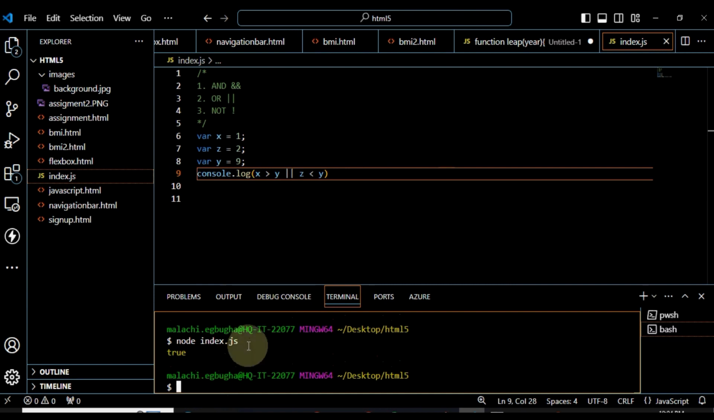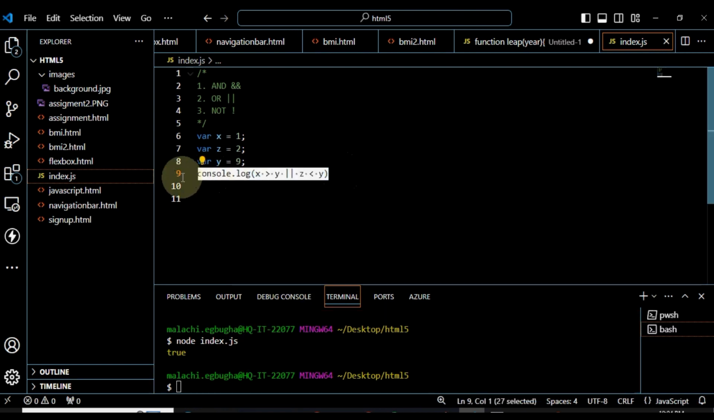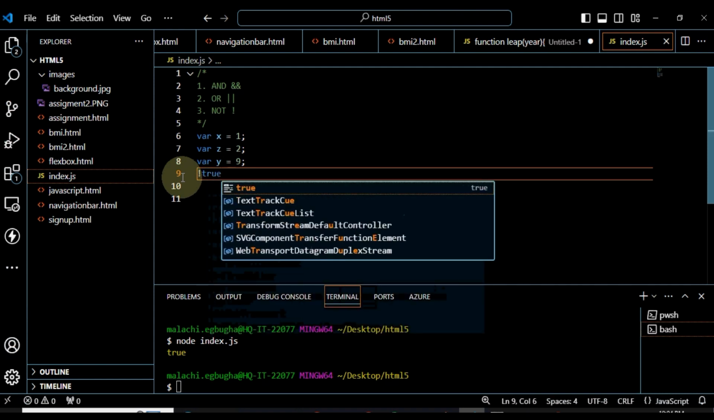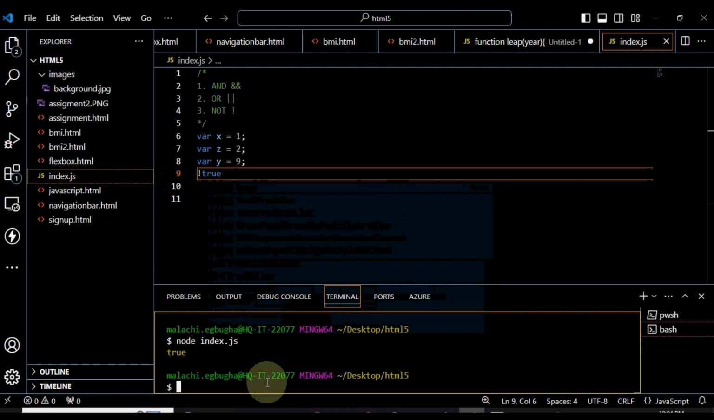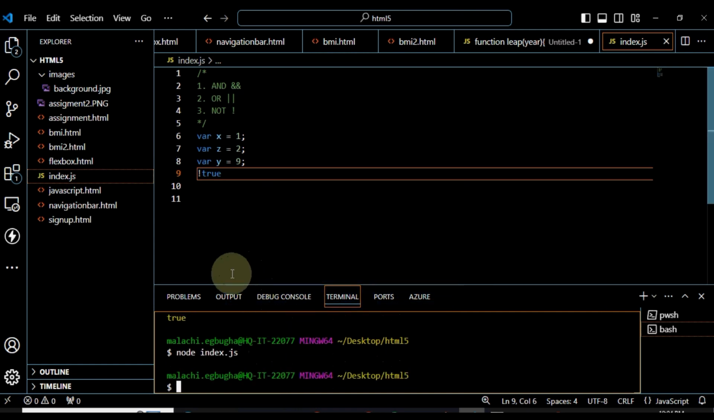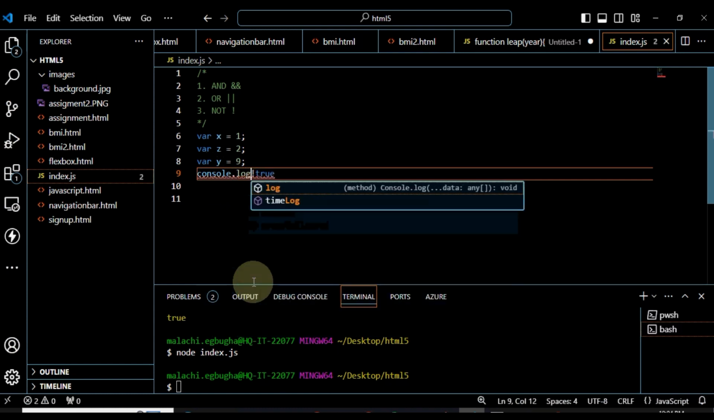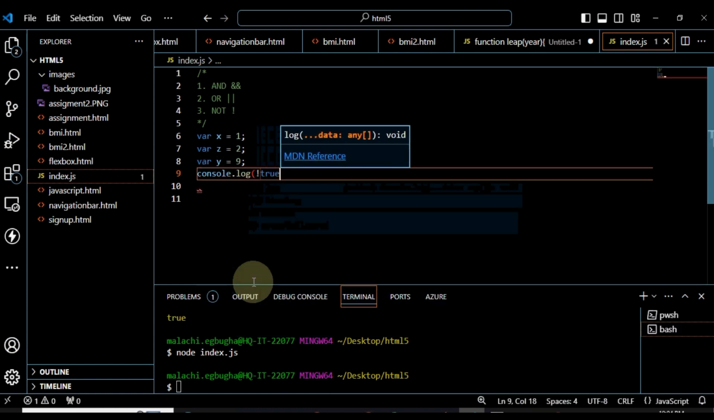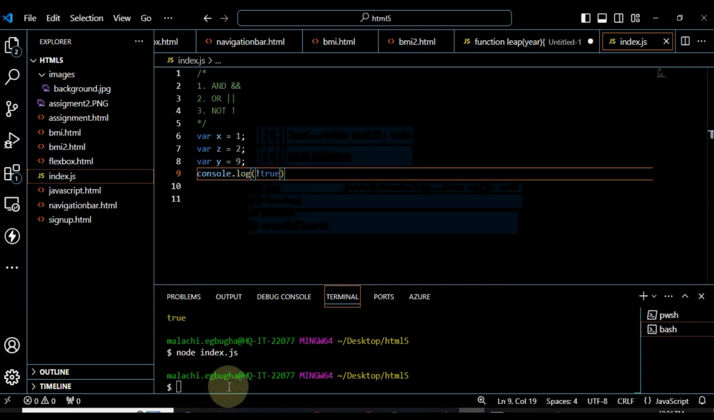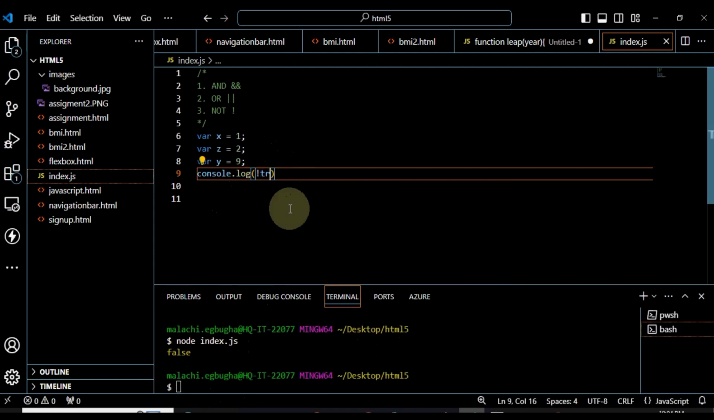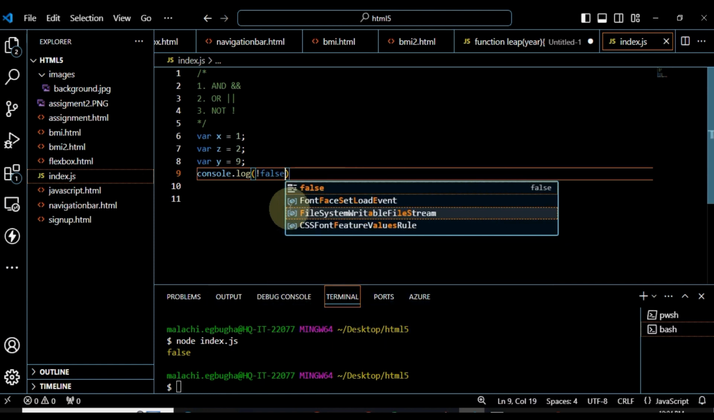But let's look at what the NOT is. NOT just creates an inverse. So not of true will give us what? False. Okay, so we need to log this also to the console. So not of true will give us false. Not of false gives us true.